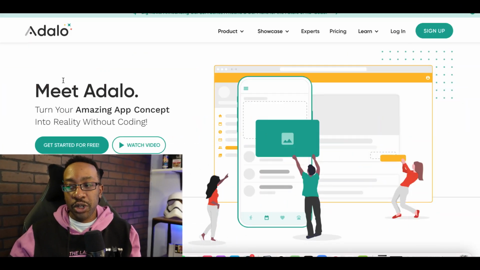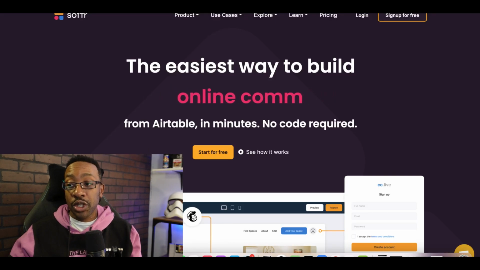What is Adalo? Adalo is a platform where you can create apps in just a few minutes. It allows you to use the power of no code to start building your app. What is Softr? Softr is a platform where you can create websites and web apps with Airtable in minutes.